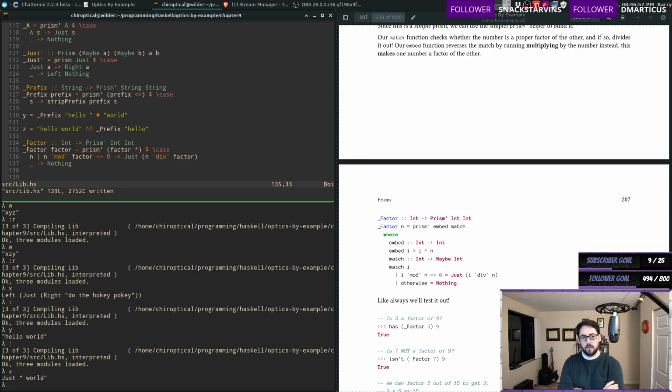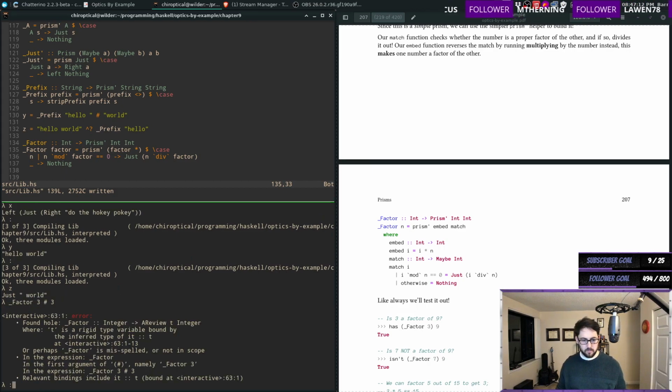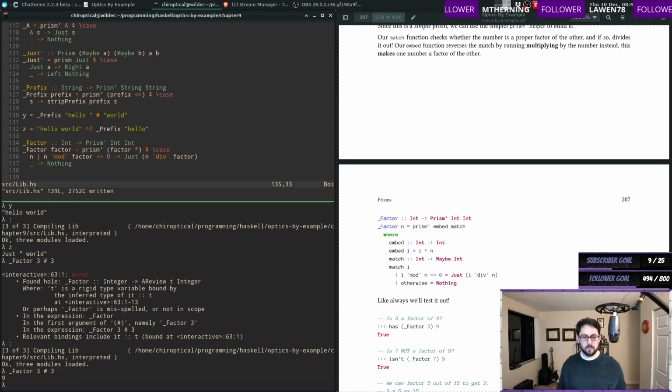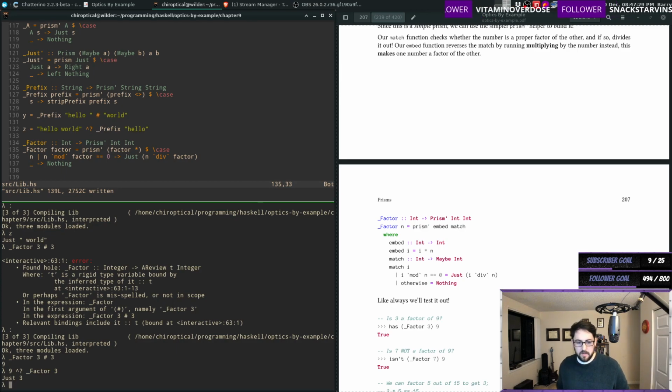So if you were to materialize factor 3 with 3, that would be 9. But if we try to view 9, sorry, this factor 3, we get its factor. Yeah, I think that makes sense.